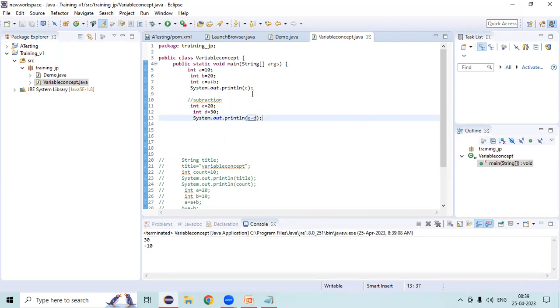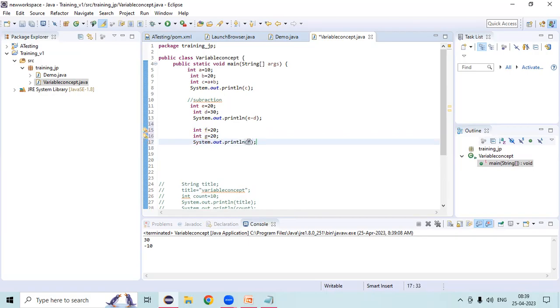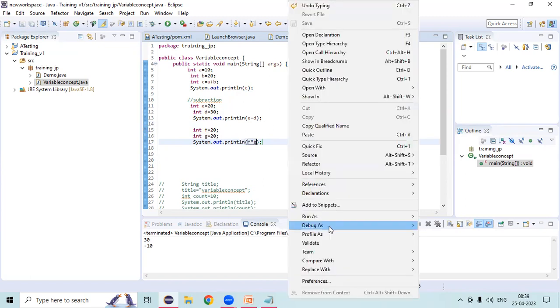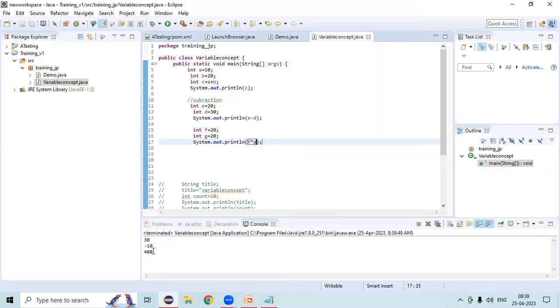There is another way, so let's discuss division and multiplication. Here I'm giving a variable, int g equals 20, and I want to perform a multiplication operation. So what I will do is int f into z. Once I run this, we'll get a value like 400. Okay, so these are the arithmetic operations. Generally we have addition, subtraction, multiplication, and division.